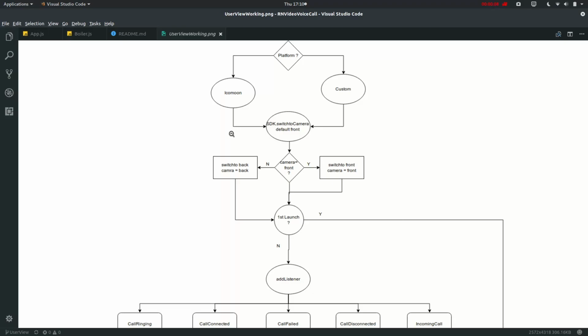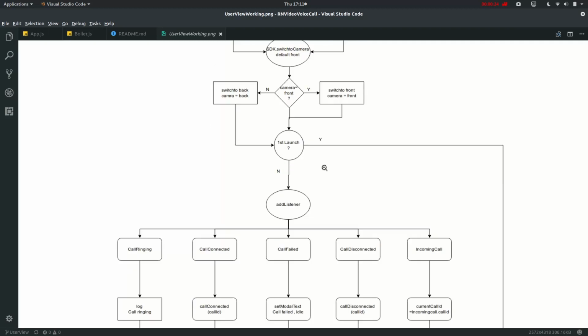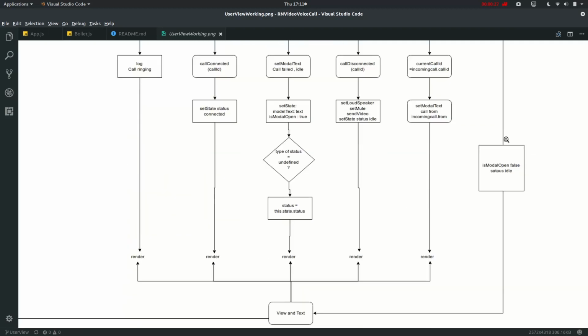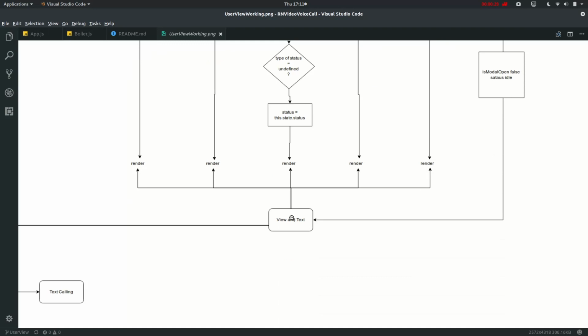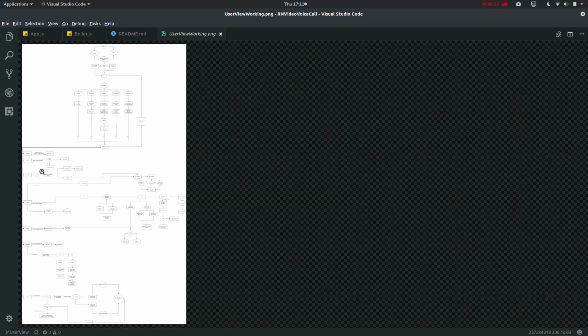So now we'll be focusing on the states for status, but let me just do a quick recap first. We choose a platform, and then we went to Icomoon or custom icon, Icomoon for iOS and custom for Android, and then we switch to camera by checking if it is in front or not. And then as we are focusing on this first launch, we moved in the status, which is idle, and then render this view, and we put up these few files.